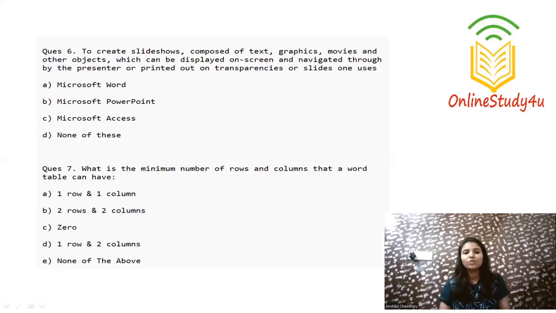The next question is, to create slideshows composed of text, graphics, movies, and other objects which can be displayed on screen and navigated through via the presenter, or printed out on transparencies or slides, one uses what? For these types of uses, we will use the PowerPoint application, or we can say MS PowerPoint. So this will be the correct answer for this question, right? In fact, this slide is made in PowerPoint only, right? So let's move on to the next question.